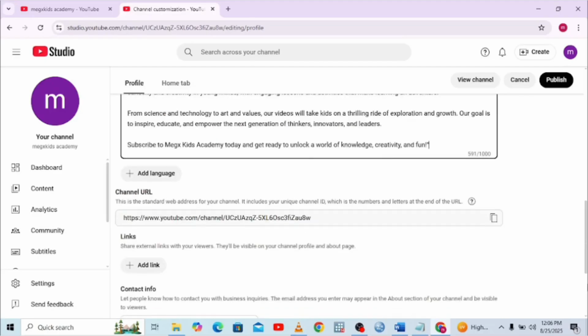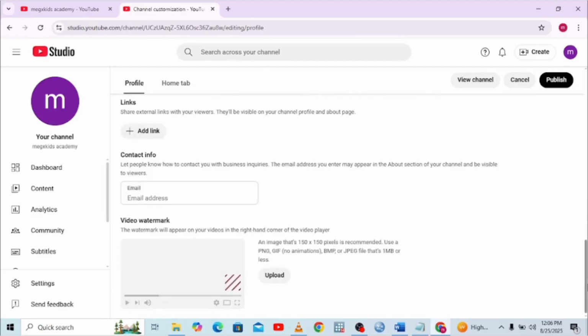Then what do we need to do again? We need to input a watermark. So what is the advantage of a watermark? A watermark makes it simple for your viewers to be able to subscribe to your channel. It's just like a reminder. You want to tell them to subscribe to increase your community.